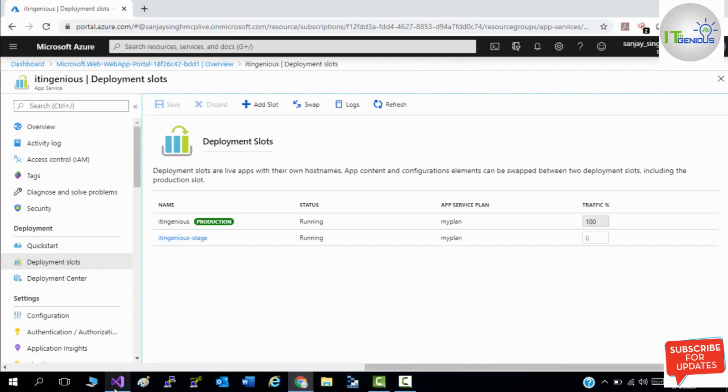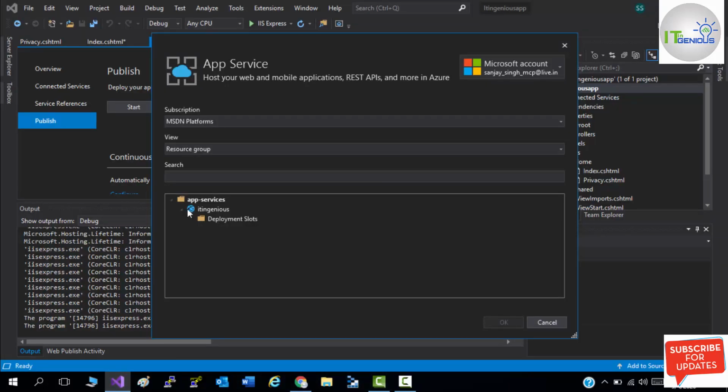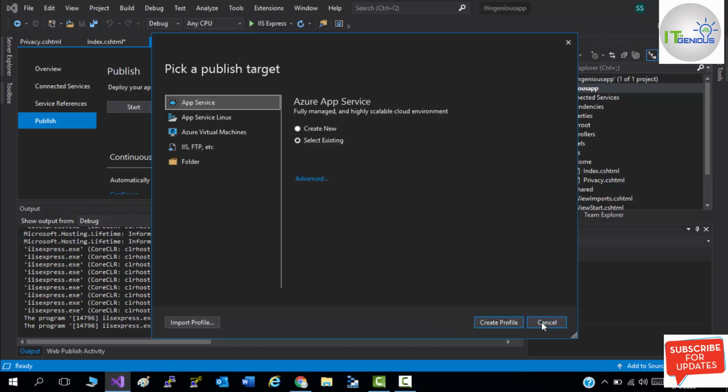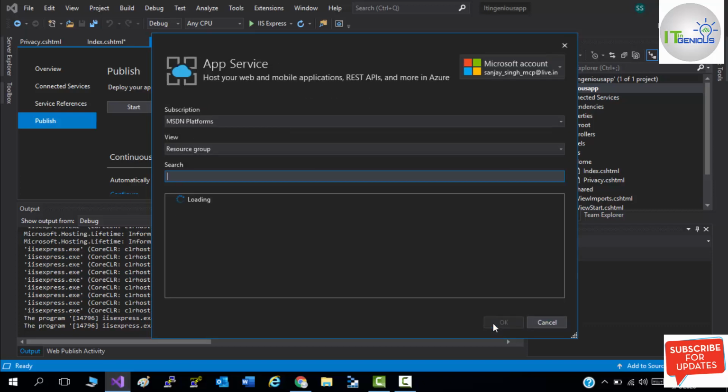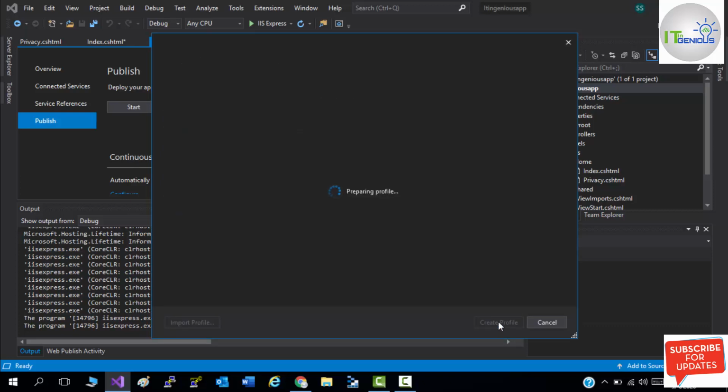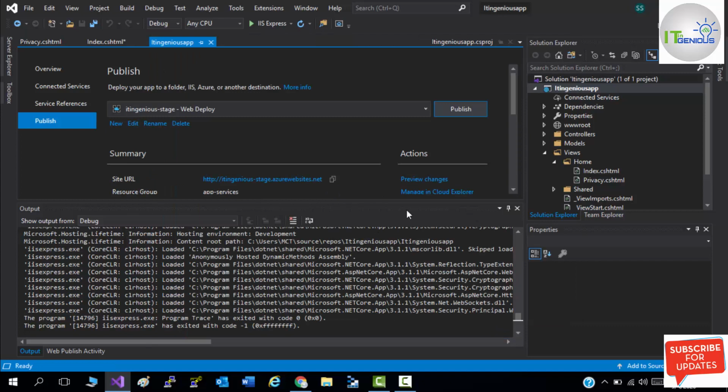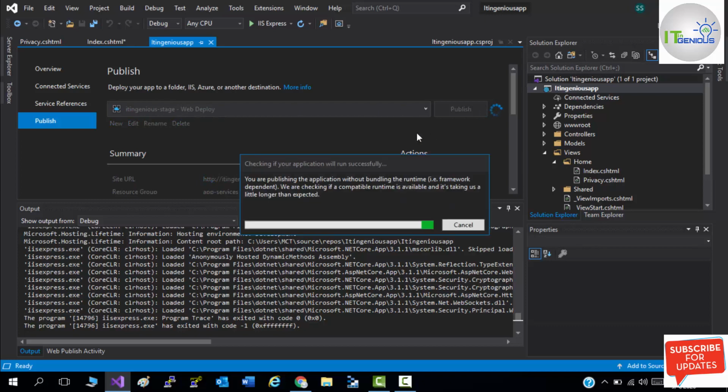Now let's move to Visual Studio and go back, click on create profile again. Here you will get your app service, then your service deployment slots. Here you will get the stage slot, select your stage slot, click on OK. Now it will create a profile. So the profile is created here, IT engineer stage web deploy. Click on publish, so that will publish your application on this slot.